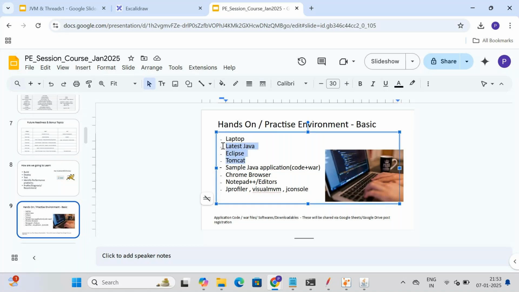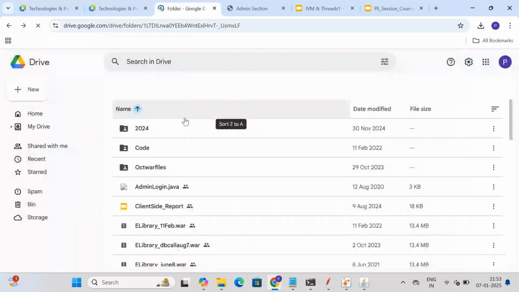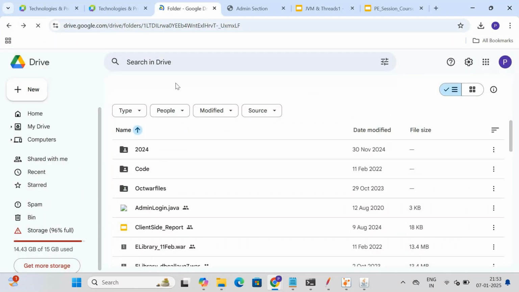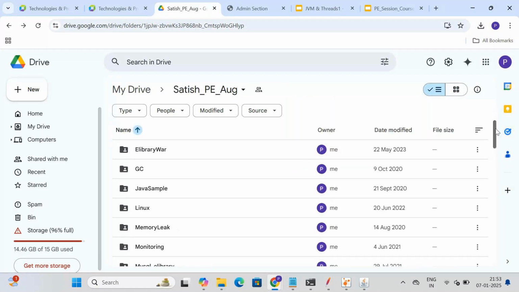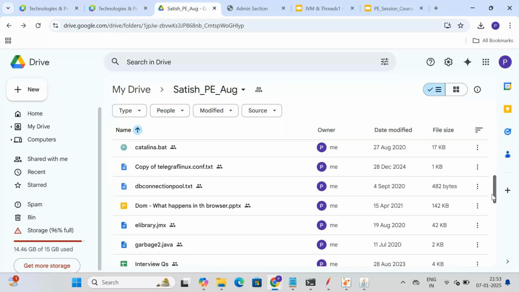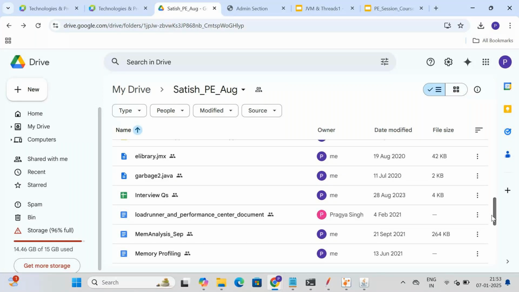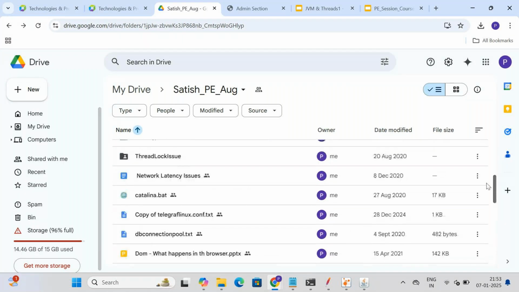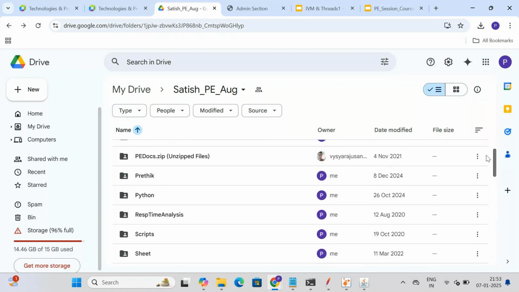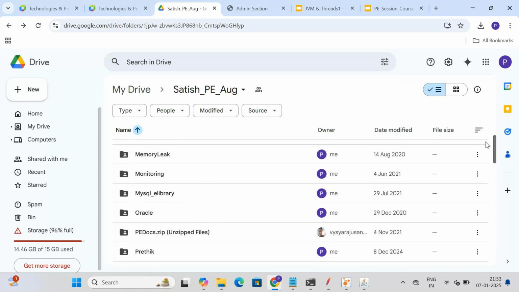Eclipse also, you can download it. I think I should have the Eclipse in my drive also. You can download Eclipse from the internet too. It is very straightforward. Either you download the zip file and use it, or you can use it from my drive itself. Okay. So 3 things: get the Eclipse, Tomcat, and then the WAR file. Yeah, go ahead. When would we get access to the drive, Satish?